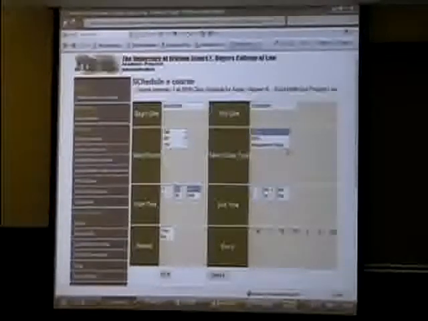Cold Fusion started as an e-commerce application used for, you know, when you go to Amazon or wherever to buy something. It's very powerful, I like it, it's very easy to learn.